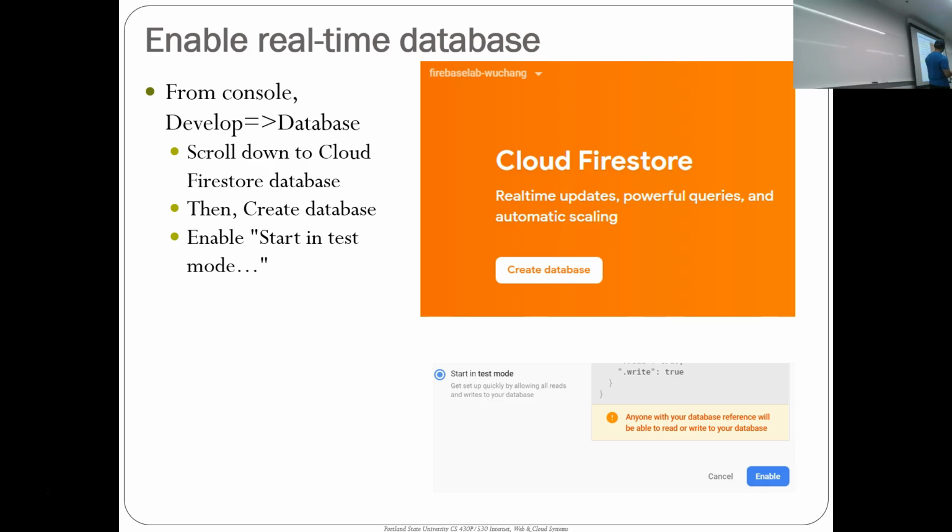So there's two databases, just like in Cloud Data Store. There was Cloud Data Store, and then there was a Firestore mode. We're going to use the Firestore mode, but it's pretty much equivalent. It's just a real-time database, both of those things. So you're going to create the database and then start this in test mode.